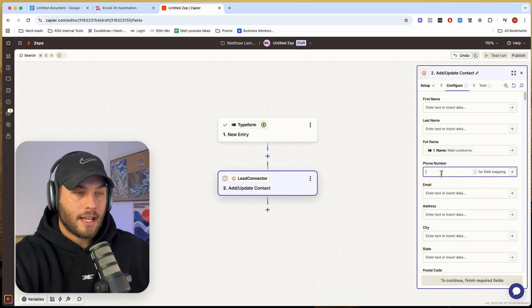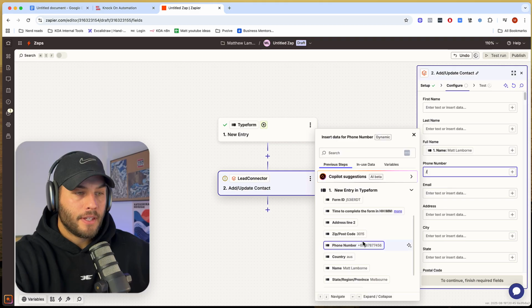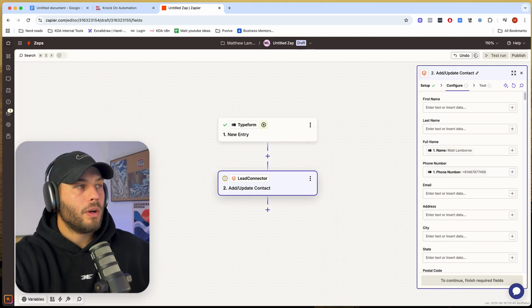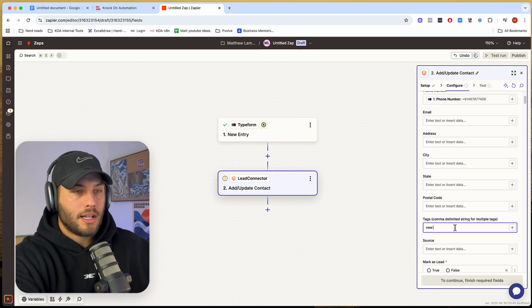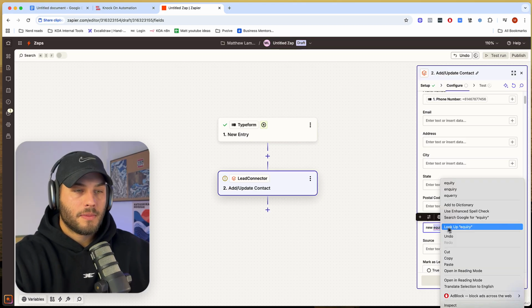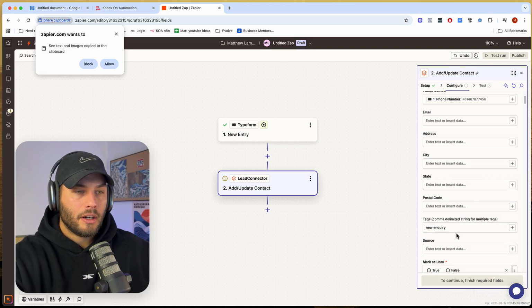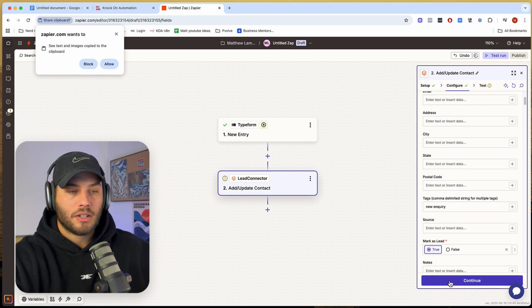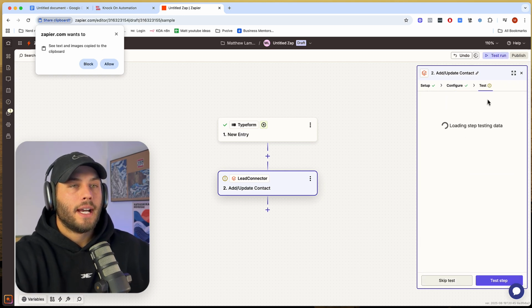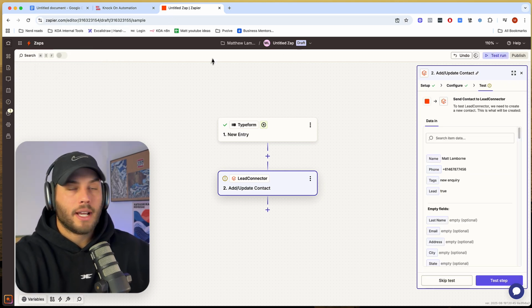And all we need now is phone number. And what we want to do when we're putting this information into the CRM is make sure that we know that it's a new inquiry. So inside our tags, I'm just going to type in new inquiry. Let's spell it correctly. Inquiry. And do you want to mark this as a lead, which is we just have to select true, and we press continue. And right now we've got our Zap set up. So really simple step, just to get that information across to the CRM.